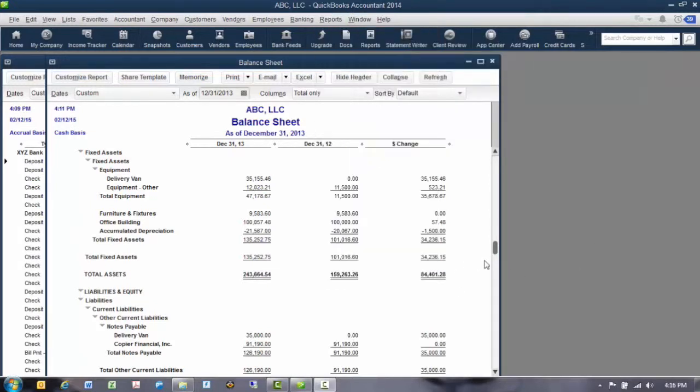Okay, so now we're going to move on to assigning a class. This is actually a feature of QuickBooks that allows you to categorize all of your income and expense transactions by location, product, service, well site, really any criteria you would like, and then generate reports that split out your income and expenses by the assigned classes.